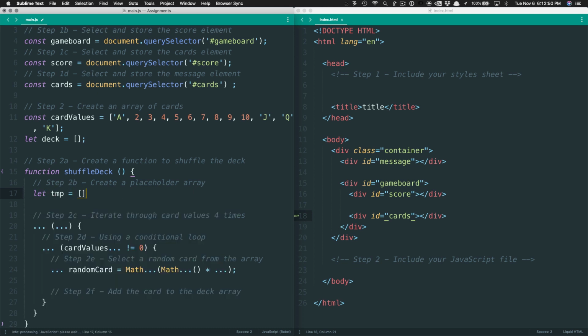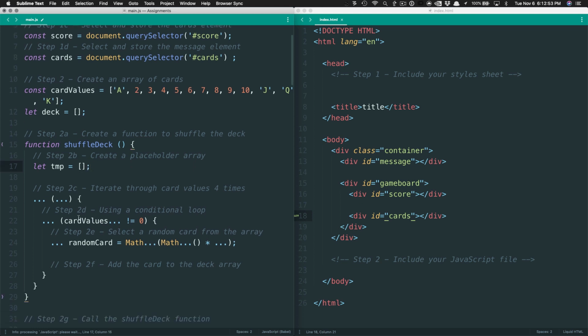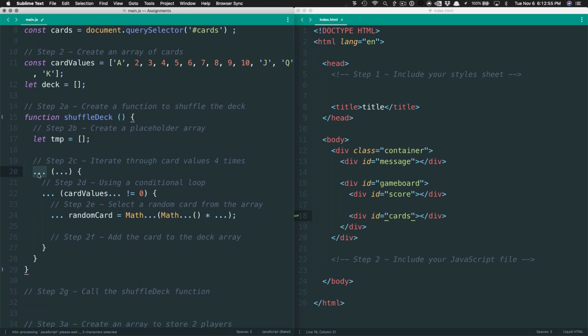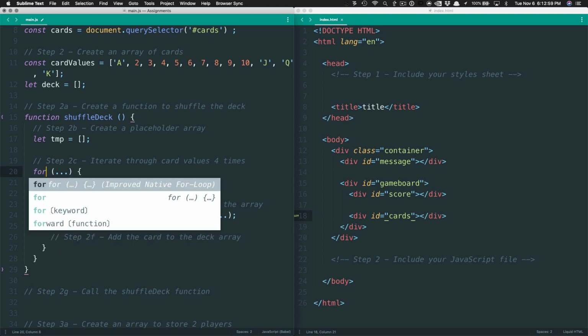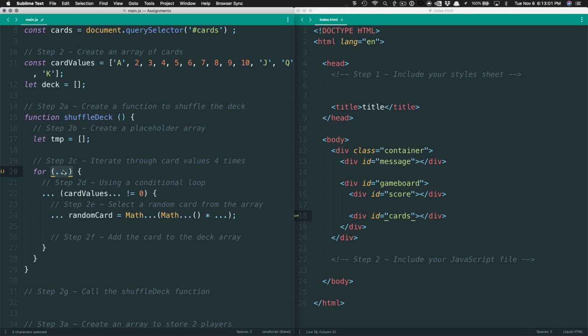It likely meant that. Very likely. Yeah. Iterate through card values 4 times. Well, that sounds suspiciously like a for loop. And we can probably get away with a, well, the key word here is 4 times, which means it's a range. So it's definitely a set number of loops. So I'm going to do that.